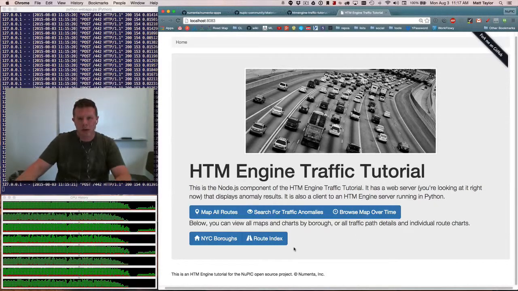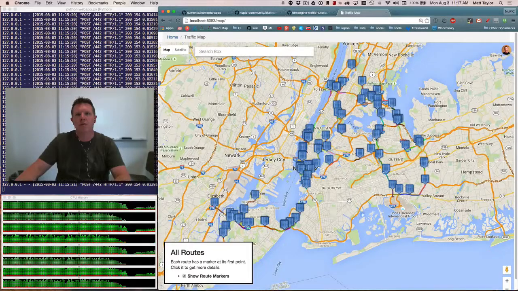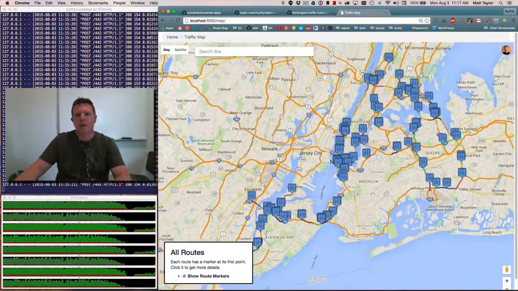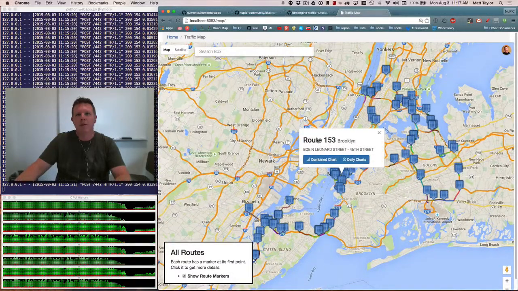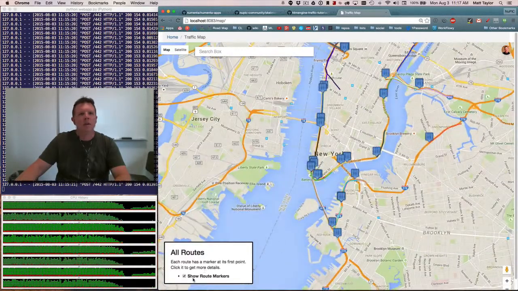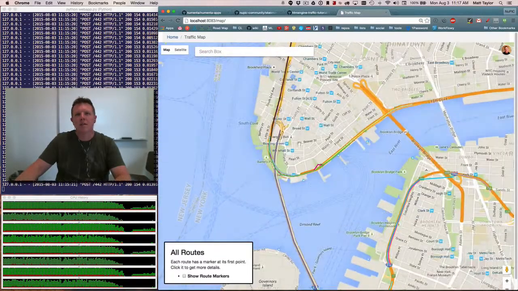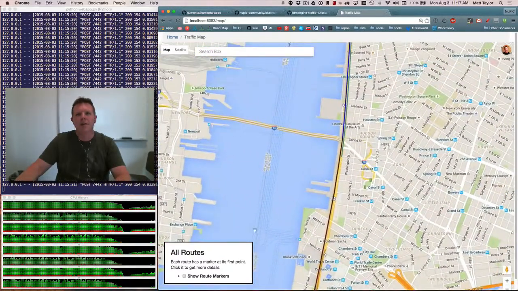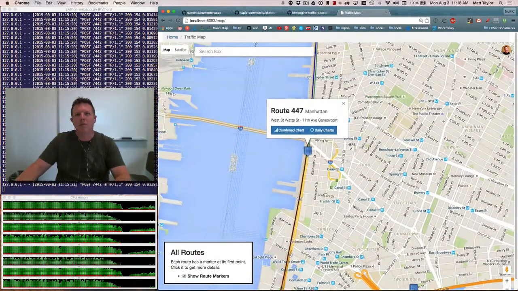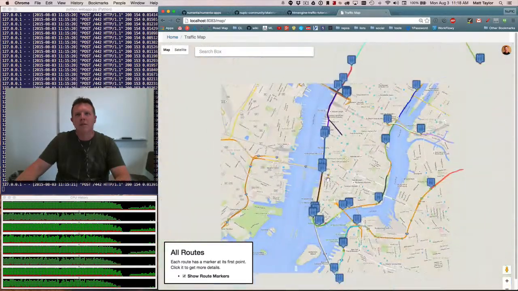Let me give you a little walkthrough of what's going on here. Let's look at the map first. You can see all these routes mapped. Here are the routes that we pulled data for. They all have little icons by them that show you this is 153, where it's at, and then links to some charts and stuff. Let me take the route markers off. You can see I've colored them randomly so you can see where they're at. The route markers are at the first point in the route. So there's where all the routes are.